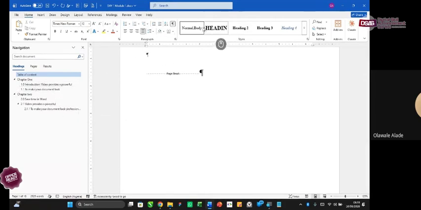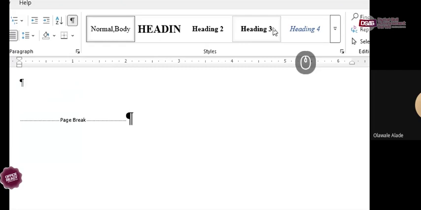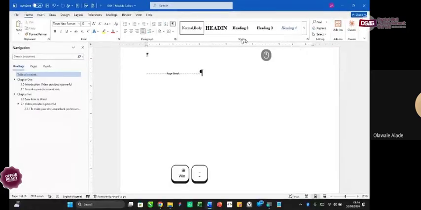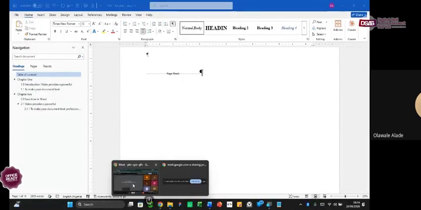Now, if you do not use this style, you'll not be able to generate any table of contents inside your document. The reason we are able to generate a table of contents is because styles are applied inside our documents.